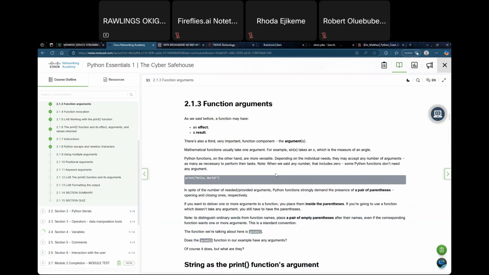So functions now may have arguments. All right. So these arguments can be what will determine the result or the output of the function.